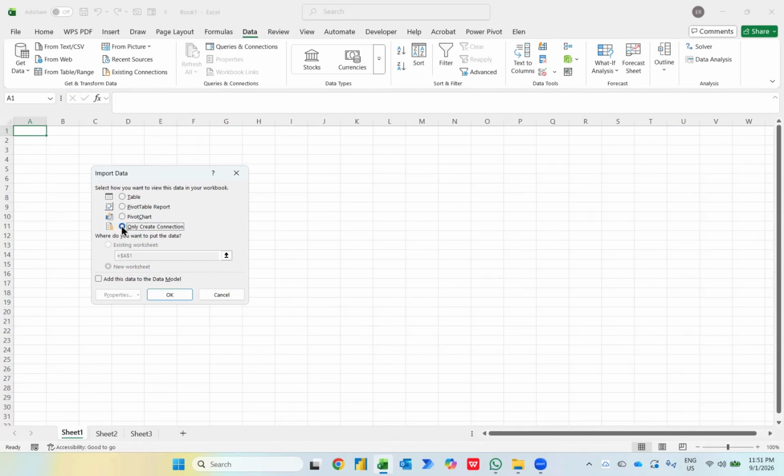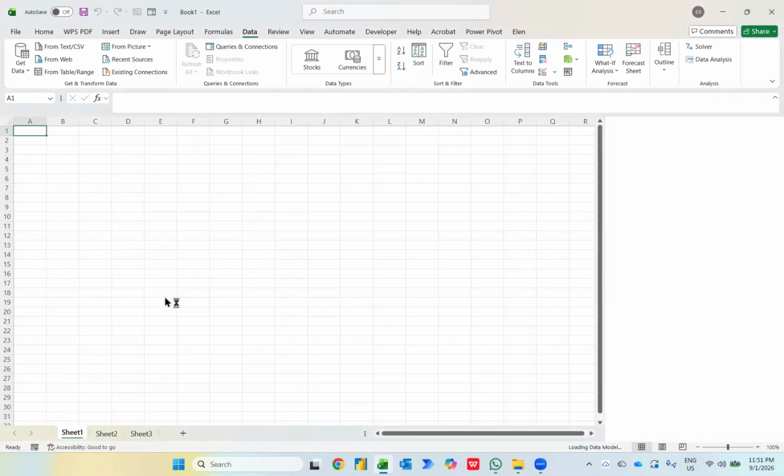So I'm going to press only create connection and add data to this model, because for Power Pivot you need to have this. So I'm going to press OK. Some of you may ask me how to know whether my Excel is 2016 or 2019.